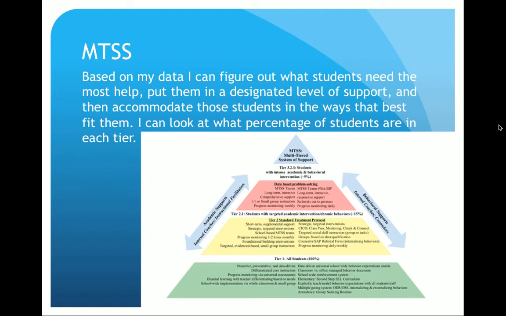So using the scores and putting students into the tiers will help me figure out what I need to do to accommodate them. And I believe that is the end of my PowerPoint.